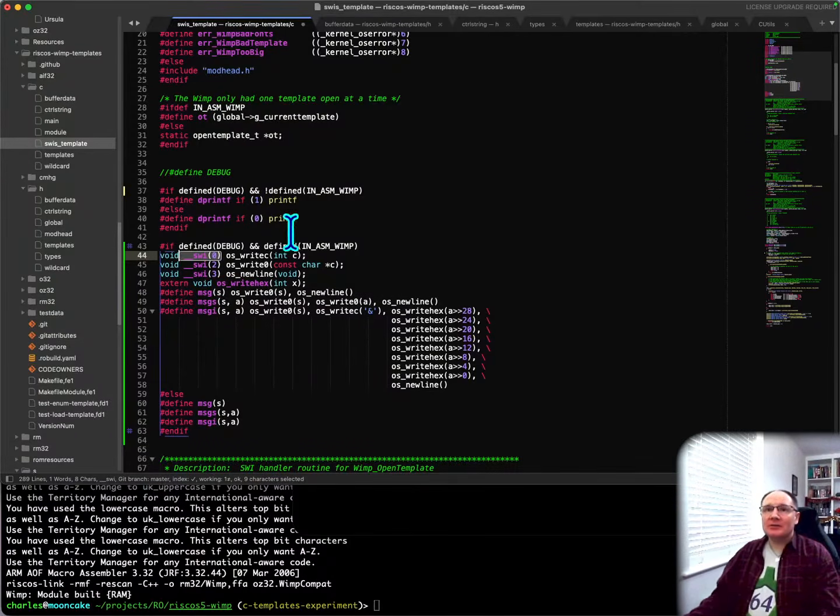So write C, we pass in a character. Write 0, we're just passing in one string. Should be called S for string, I suppose. And new line, we don't pass anything. And then I've got a special function here that's going to write some hex values, and I'll define that in another file in a moment.